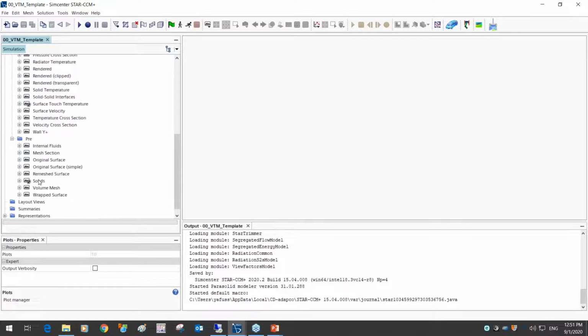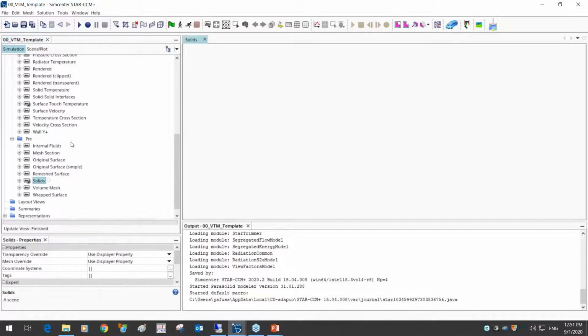So I'm going to go ahead and open the solid scene, but right now there is no information over here because we have not yet imported the CAD. The next step for us is to go ahead and import the CAD.